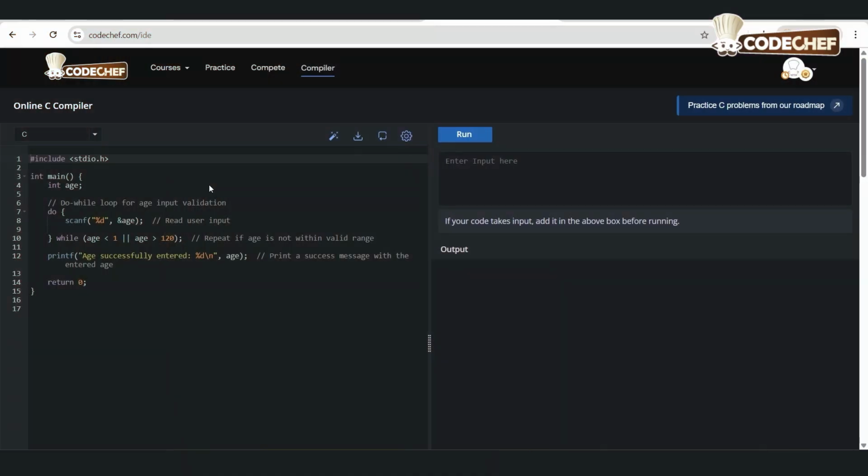Alright, so here's an example where we build an input validation system that ensures valid age input. Let's go line by line. Here we've included our standard input output library. Our main function begins here. Now we declare an integer variable called age. The purpose is to store the user's age, which must be a valid age between 1 and 120. That is what we have taken as a condition here.